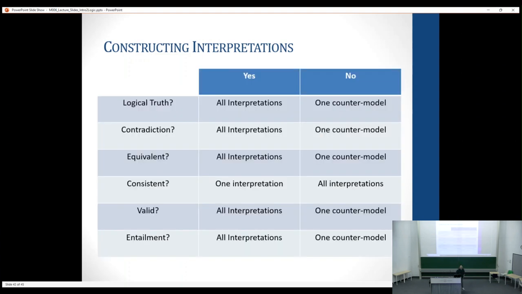In fact, we end up in this situation. If you want to show that a sentence isn't a logical truth, you can get away with one interpretation. But if you want to show it is, you've got to somehow think about every possible interpretation. The same with a sentence that is a contradiction. You can show that it isn't very easily. To show that it is, you ain't going to do it with interpretations. And so on with sentences that are equivalent, sentences that are not consistent, and whether an argument is valid.